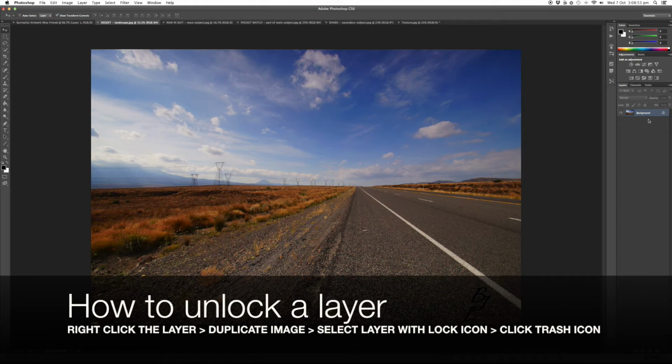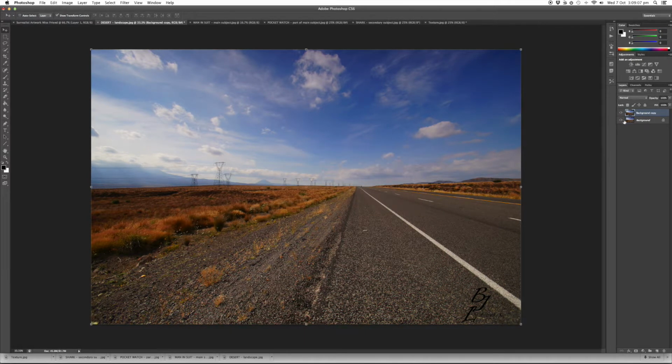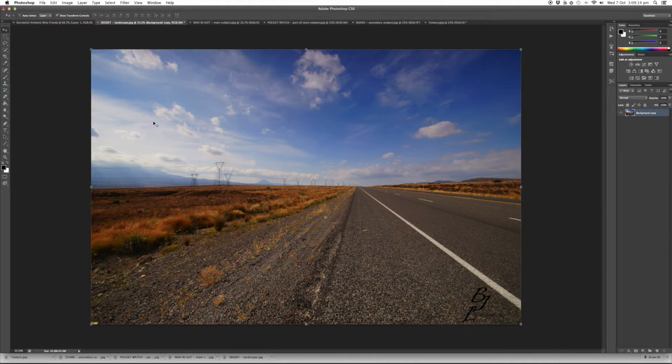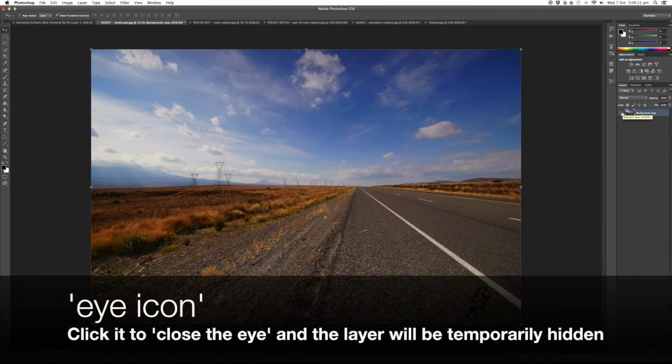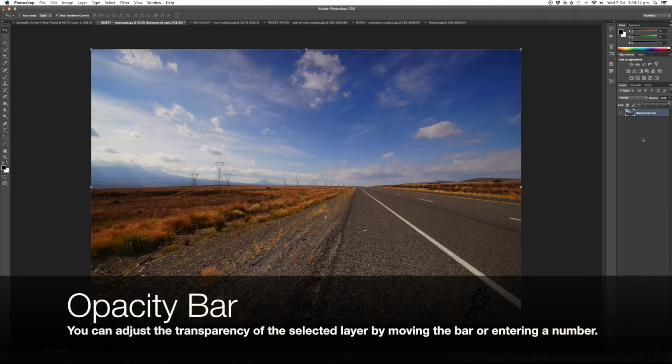You'll find that each image is locked as a background, shown by the little lock icon on the layer. If you right-click it, press Duplicate Layer, OK, select the layer with the lock icon, select the trash icon and press OK, then you'll have a free layer. If you press the eye icon on that, it'll make the layer disappear and you'll see the transparent background. The opacity bar adjusts the transparency of the layer.